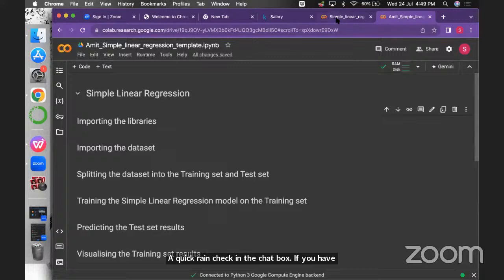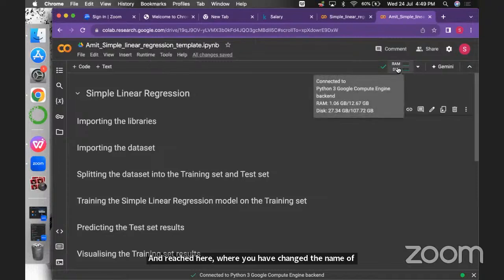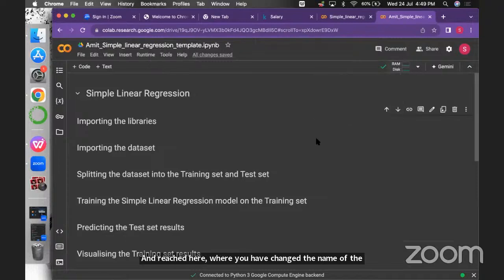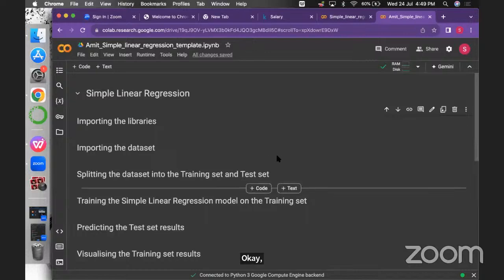If you have copied the template and reached here, where you have changed the name of the template and connected it to a runtime environment, then please type in yes if you have done that.